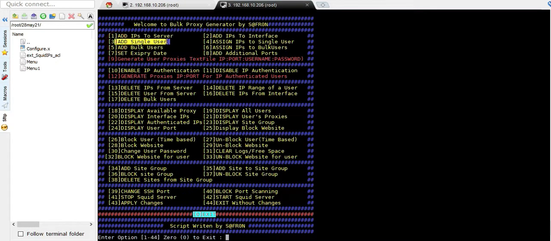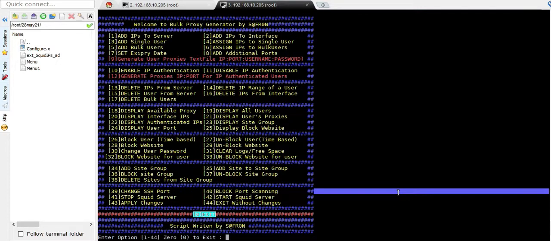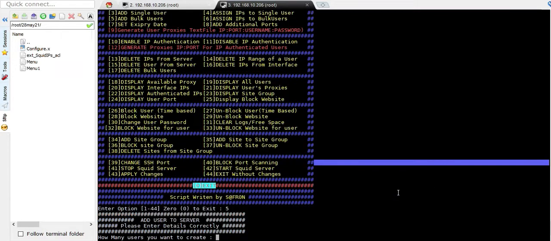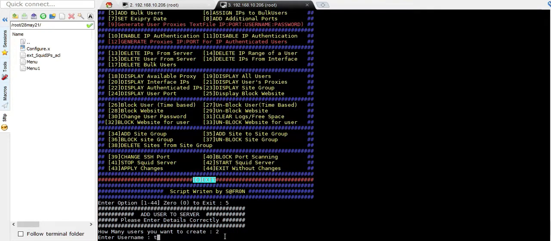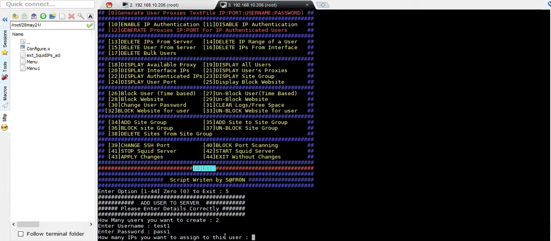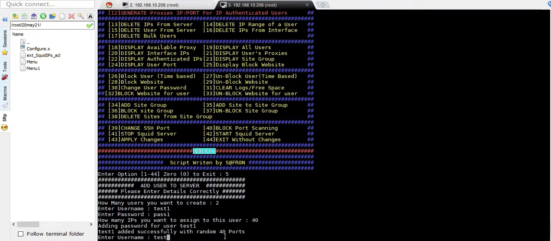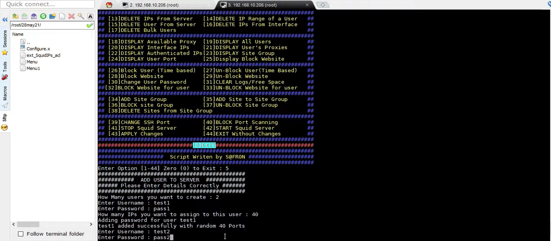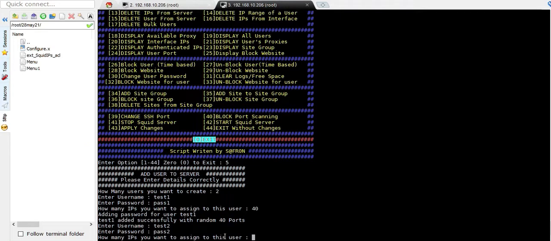And once it's done, now it's time to add users. I won't be adding just a single user. I'll be adding bulk users, two users at a time, but you can add as many as you want, with option 5. How many users do you want to create? I want to create two users. Username test1, test1. How many IPs do you want to assign to this user? Say 40 IPs. Then test2, test2. How many IPs? Say 30 IPs to this user, right?